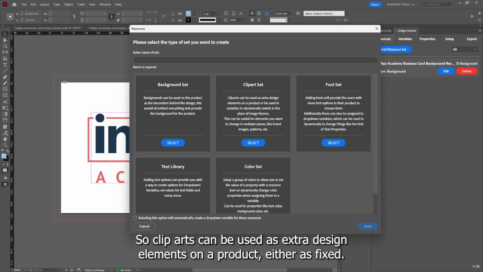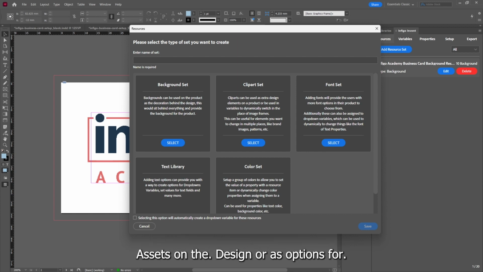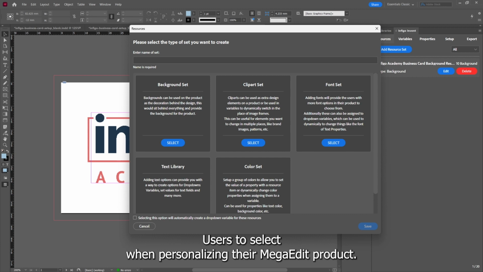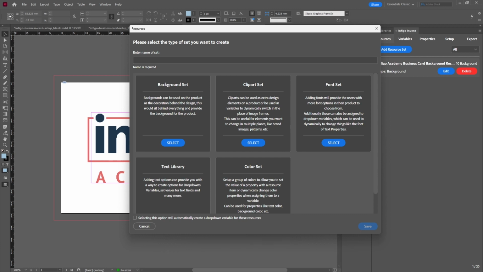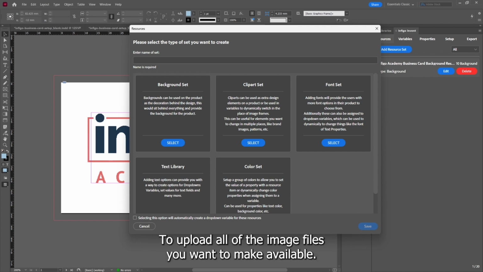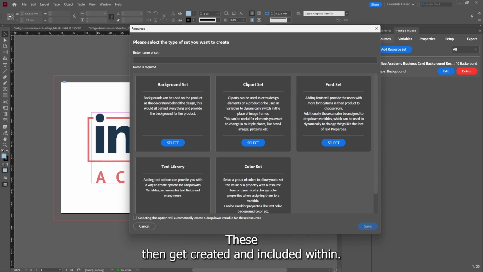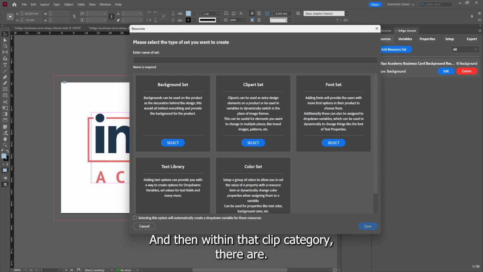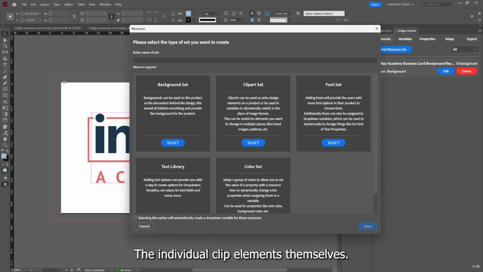So cliparts can be used as extra design elements on a product, either as fixed assets on the design or as options for users to select when personalizing their Mega Edit product. Creating a clipart set allows you to create a container to upload all of the image files you want to make available. These then get created and included within Mega Edit as a clipart category, and then within that clipart category, there are the individual clipart elements themselves.